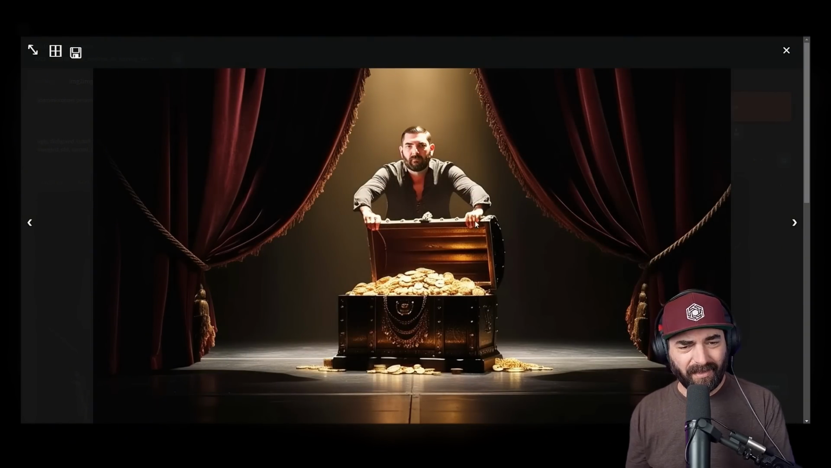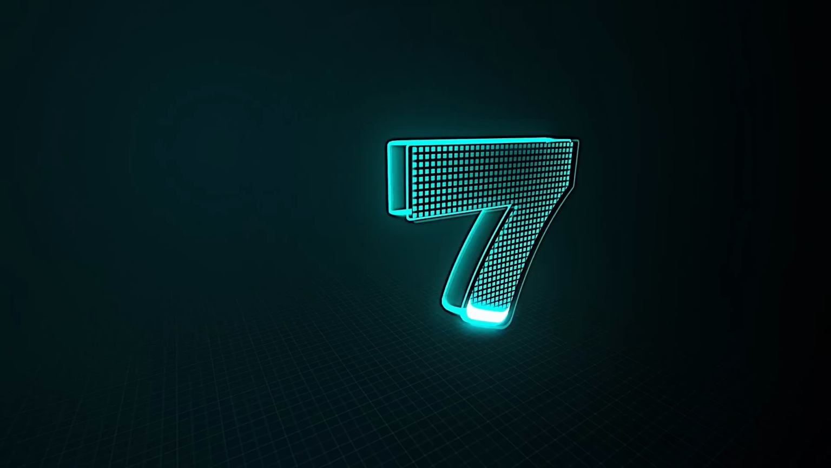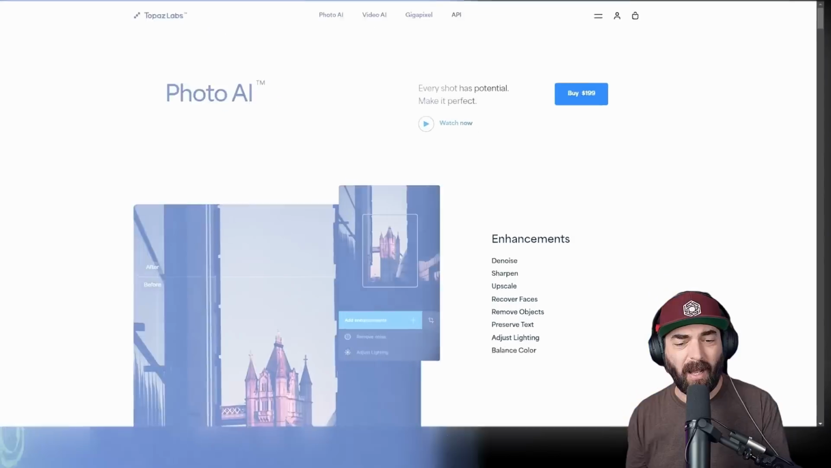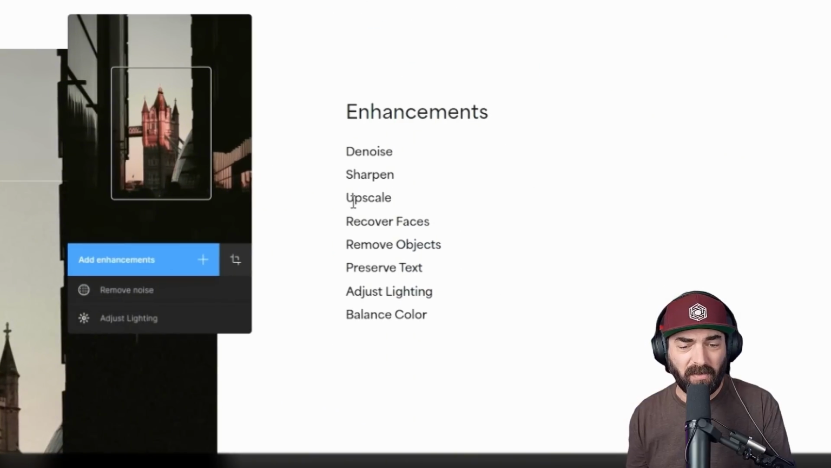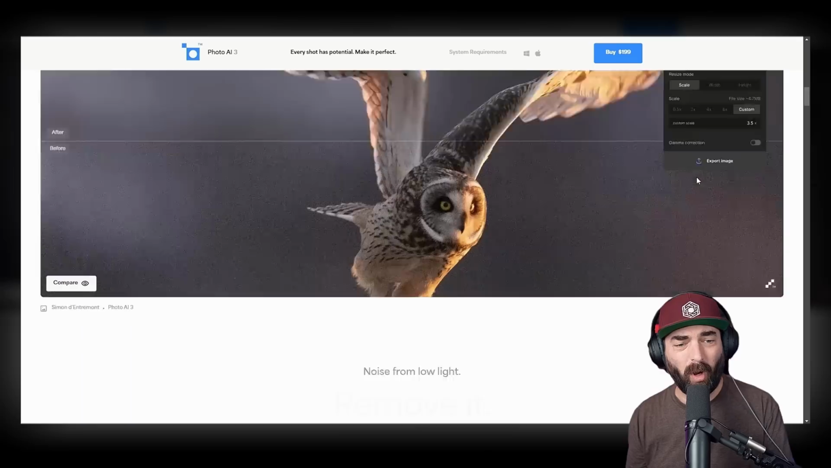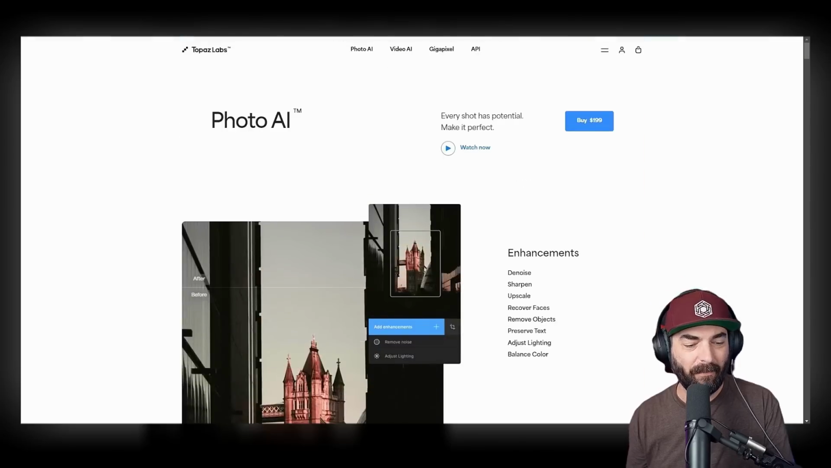But like I mentioned, it's a little pixely, a little grainy. It's not great quality. So the next tool that I use constantly is this tool, Topaz Labs. Their Topaz Photo AI. This is an upscaler that denoises it, sharpens it, upscales it, recovers faces, removes objects, does all sorts of cool stuff. It is a paid product. You pay $200 one time and then you pretty much have it for life. You don't have to pay any monthly fees or anything like that, but it's pretty cool.